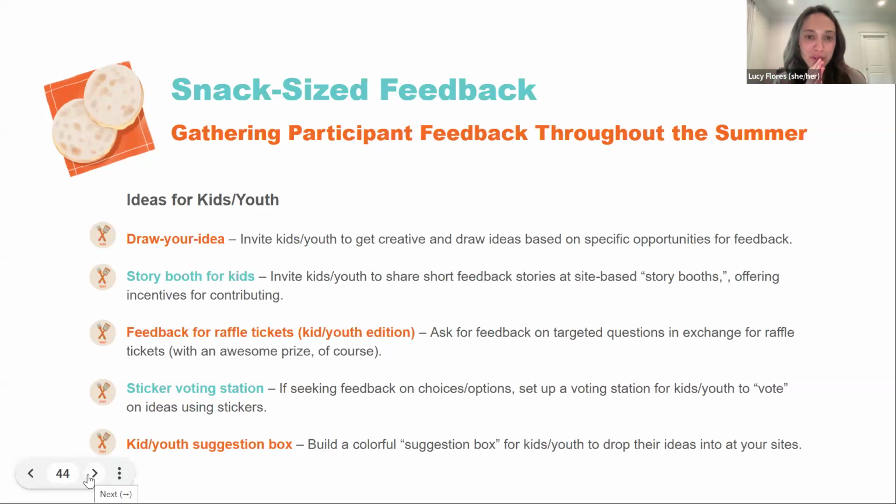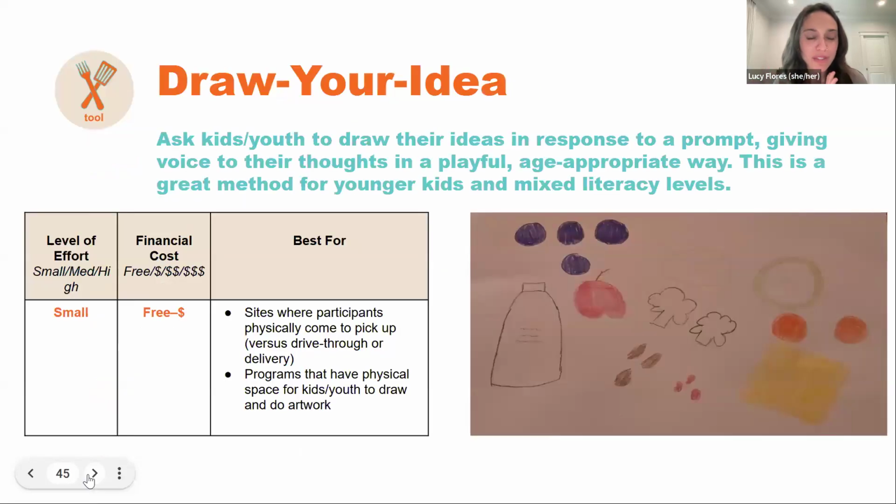And before wrapping this up fully, we're going to go to the next slide and take a moment to pause on one of these 5 ideas, which is Draw Your Idea. And this is considered a small effort and low range financial investment, since it requires coordinating art supplies and staff or volunteer capacity to provide instruction to kids.